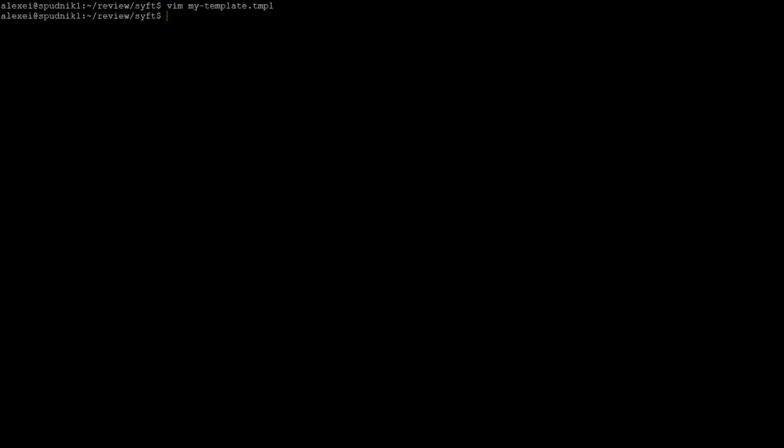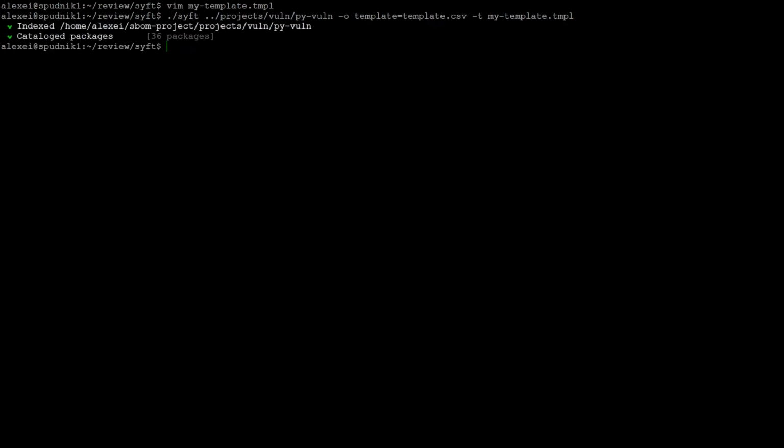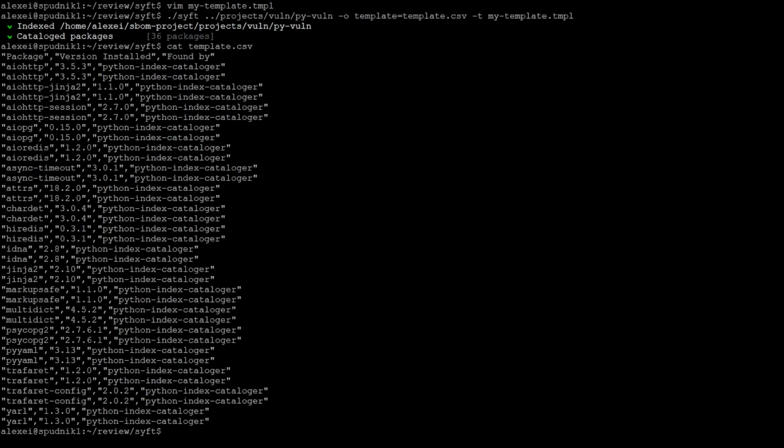To use the template file, you need to set the output flag to template and use the -t flag to pass the path to your template file. So in my case, I'll write to a file using the following commands. Syft, project, same format as before, template equals the output file, and I have the path. Since it's just in my current directory, that's all I need. And now we have a CSV file with my dependencies, which I can show. This is extremely useful for generating reports to other standards, or if you want to create your own custom standard that best suits your needs.